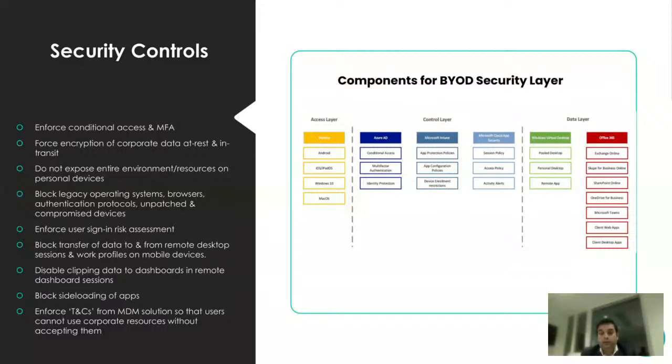Then, the important thing is that if you are allowing BYOD, do not expose your entire set of applications on the user's device. Only expose those applications which a user needs to be productive, right? Do not make all your 50, 60 odd applications available or visible on the user's personal devices. Enforce user sign-in risk assessment, and assess the access level every few minutes or every few days, so that when the token expires, the user is authenticated again.